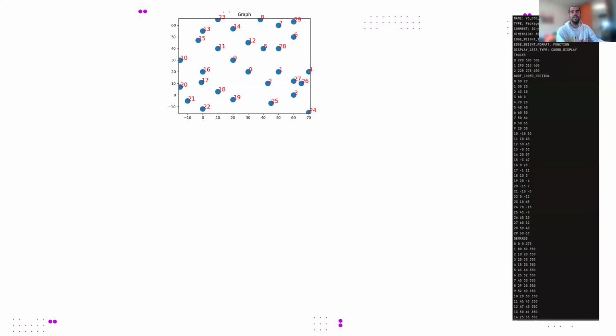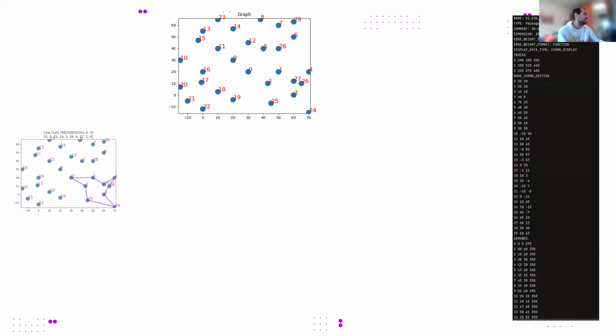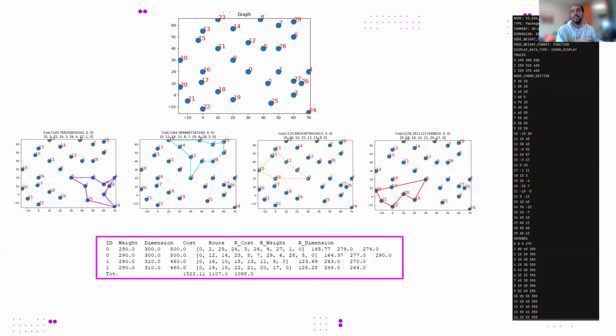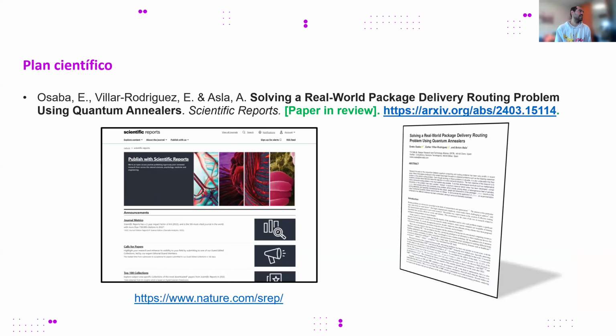And for example, a very demanding instance for our solver is this one that has 29 different clients with no priorities. In this case, our solver can also build 4 different complete regular routes in order to solve the problem. For this case we also have a paper that is in review in the Scientific Reports journal, but it is openly available on arXiv.